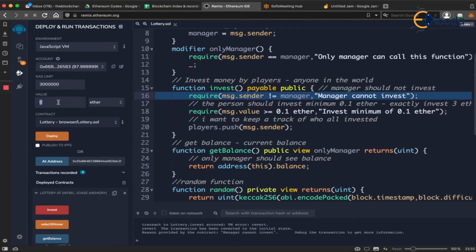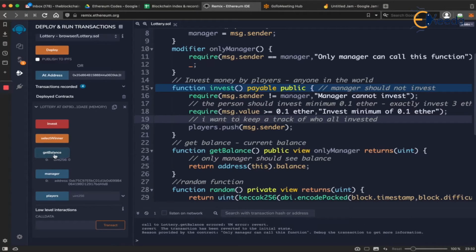So the second person comes in. He is trying to give 0.01 ether. Okay, invest. Here it will say invest minimum of 0.1 ether. This require statement. Okay, now can this person see the balance here? Get balance. It's going to give a VM error, right? Only manager can call this function.